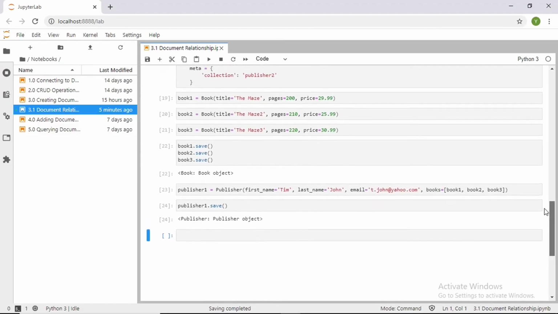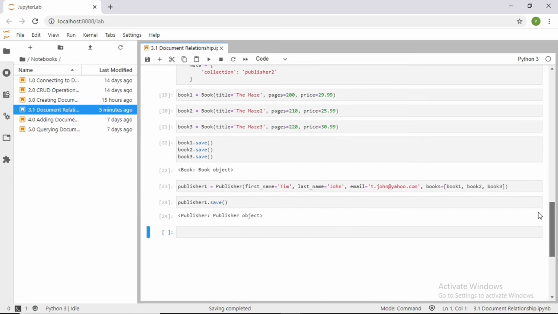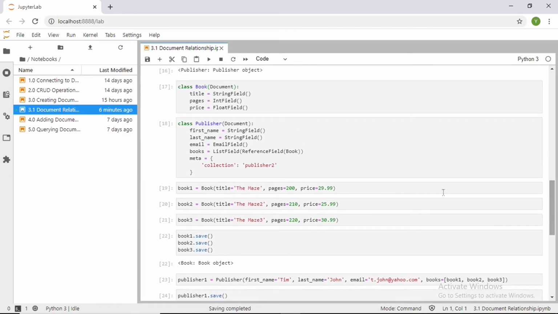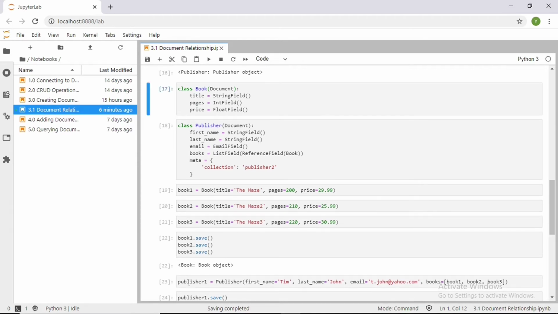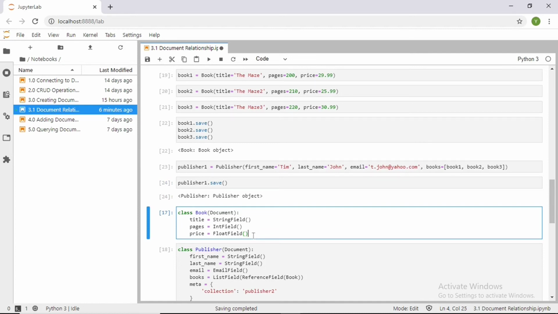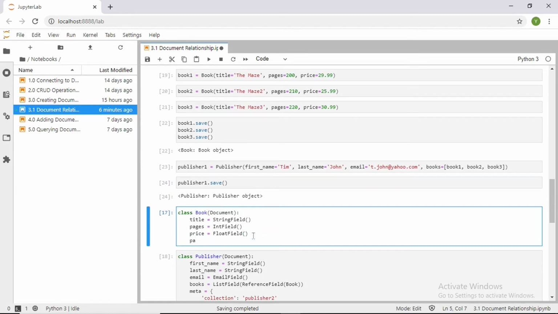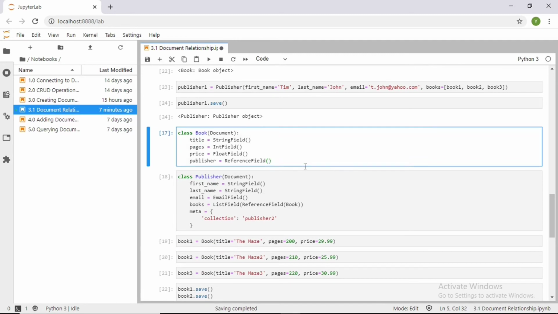In this example, if there is a way to tell who's the publisher for book 1 by querying book 1, this is impossible. So let's modify this to allow us to answer the question who published book 1, for example. I'll just copy all this and let's modify it, but this time I will add another field called publisher, which will be a reference field to publisher, and I will just add quotation marks because the publisher definition will come later. This will be a reference field for the publisher collection.